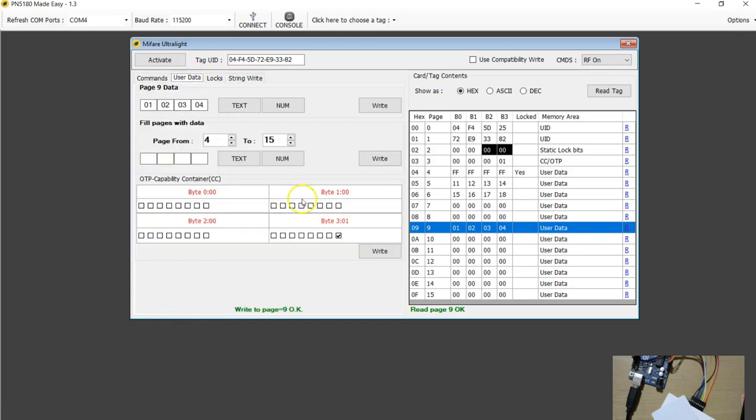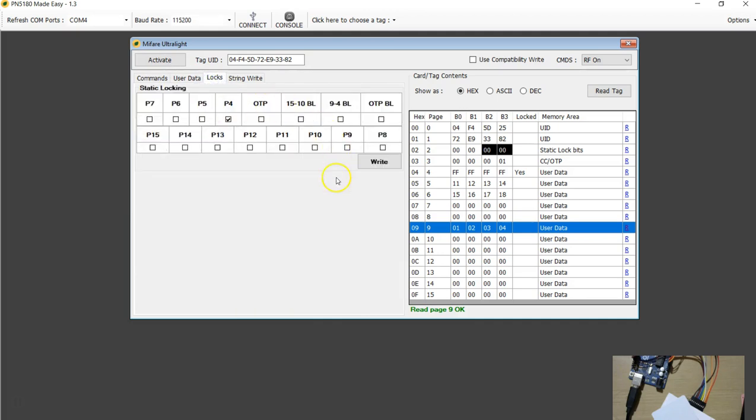Again, there are other things like OTP. You have some static locks. Please see my videos, and whatever you do in the OTP or lock bytes, you just have to use the same normal write command to write to the block.